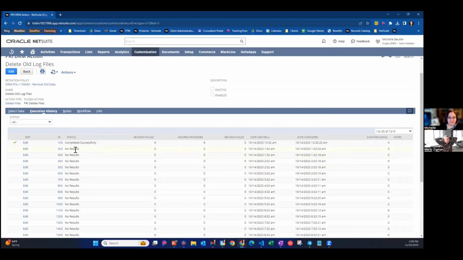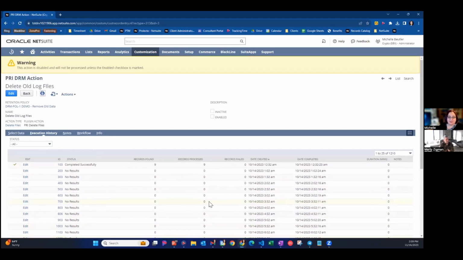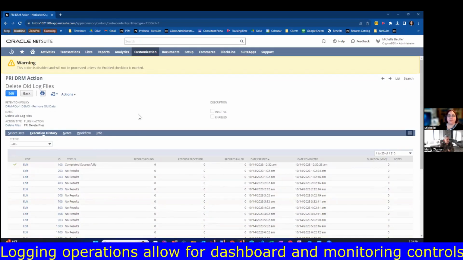Correct. You can see that I left the schedule running, but there's no results. So it's just logging each time it ran that it had no results to process. But if you were to continue writing these log files over the next week, then it would just pick them up and take care of them.